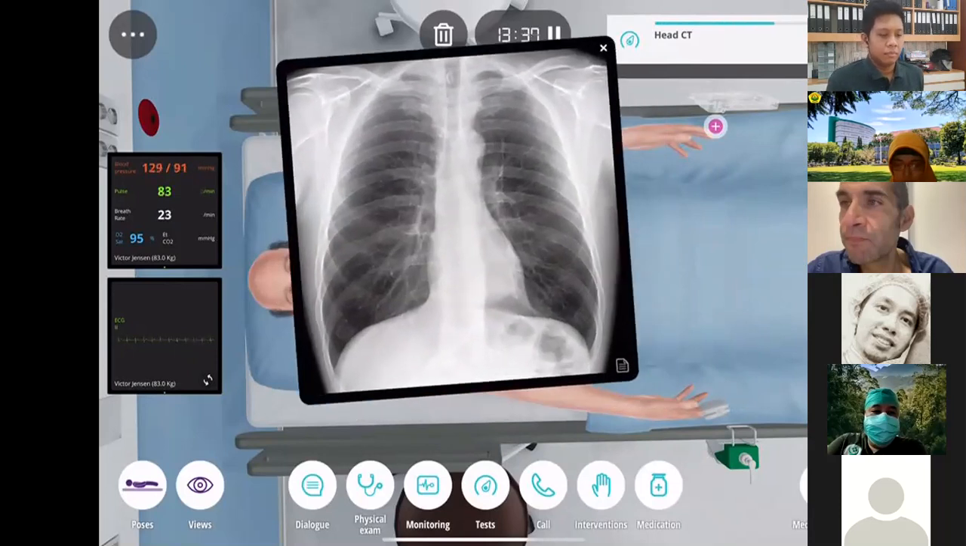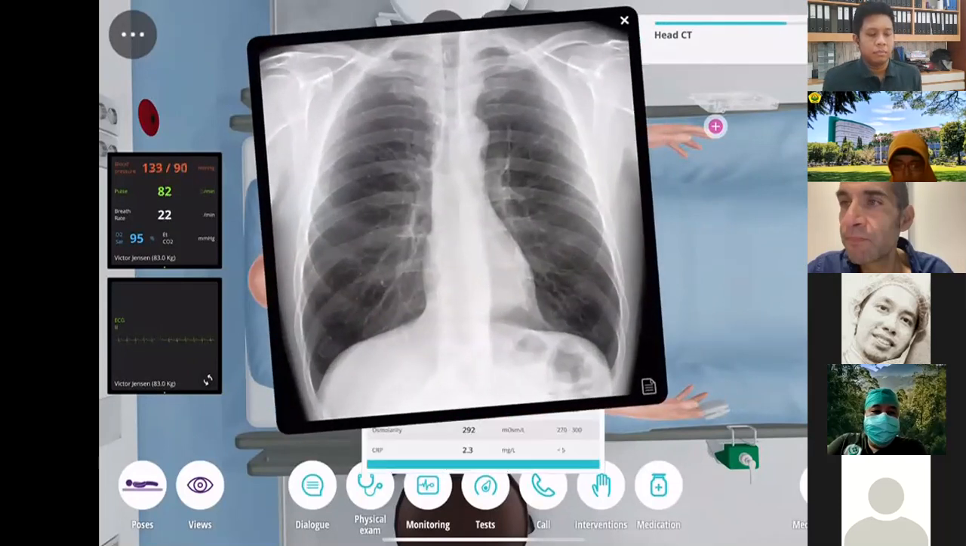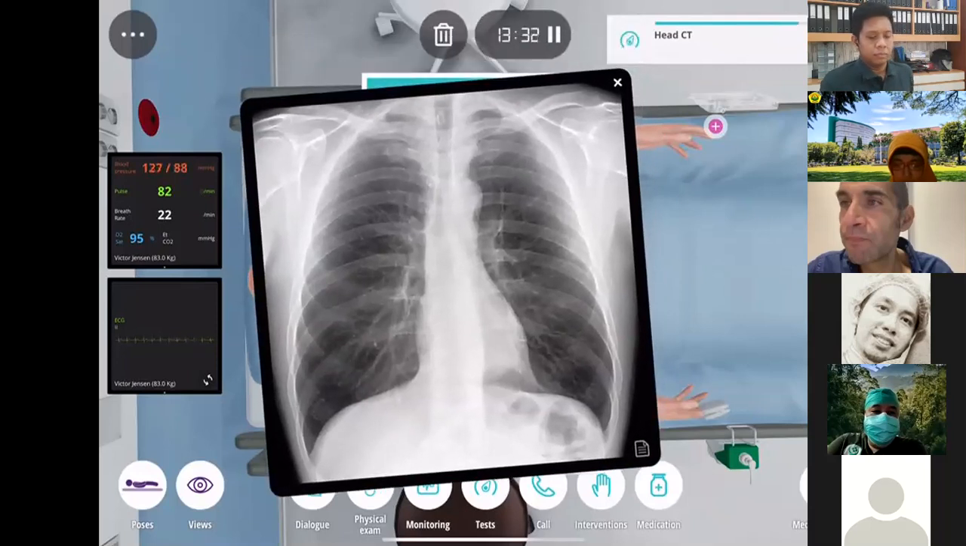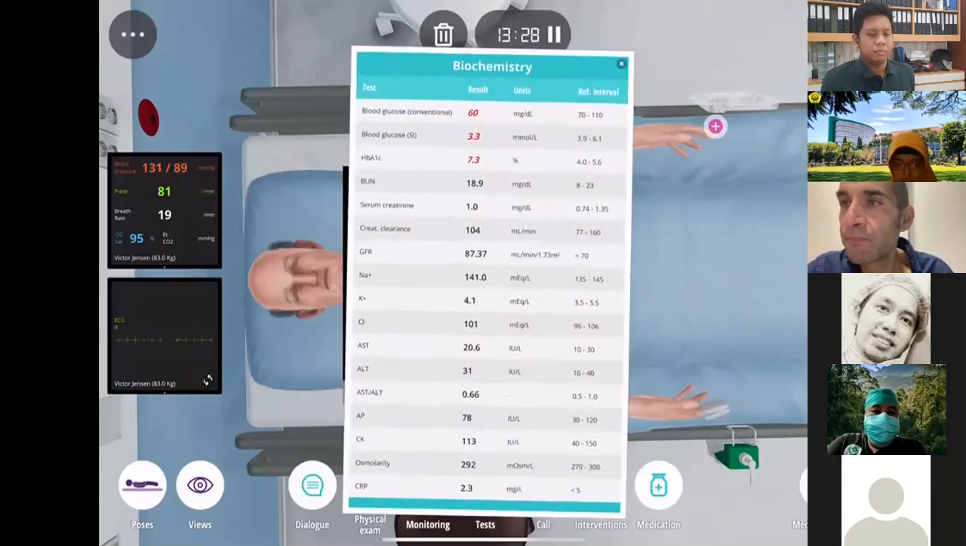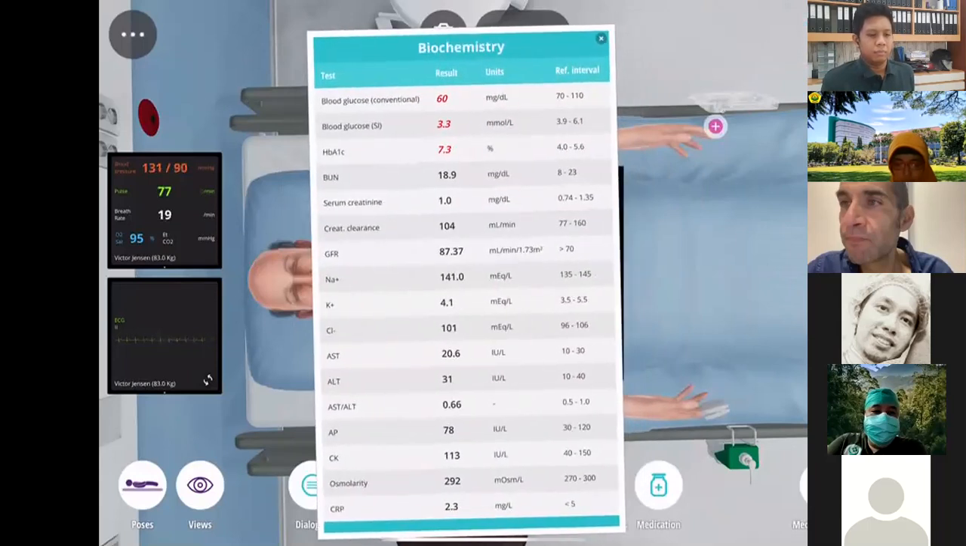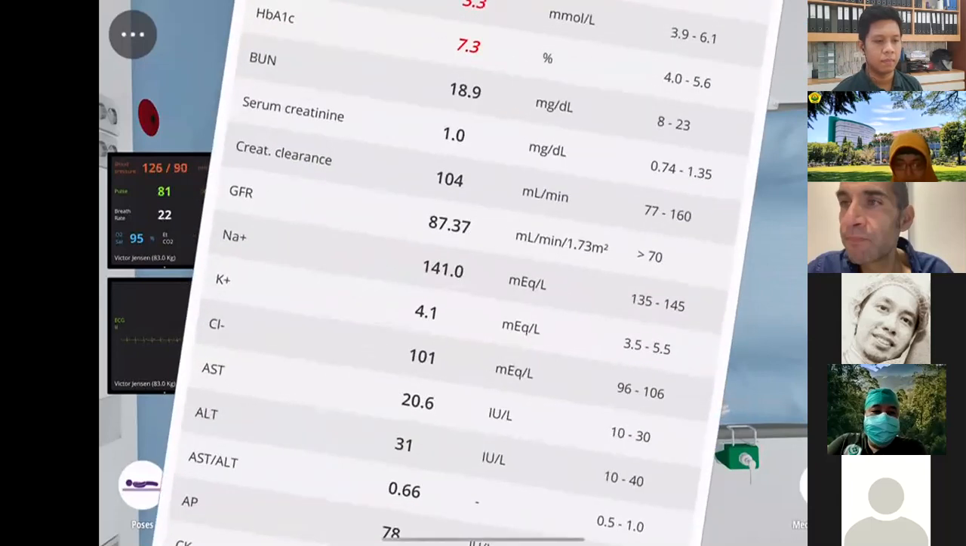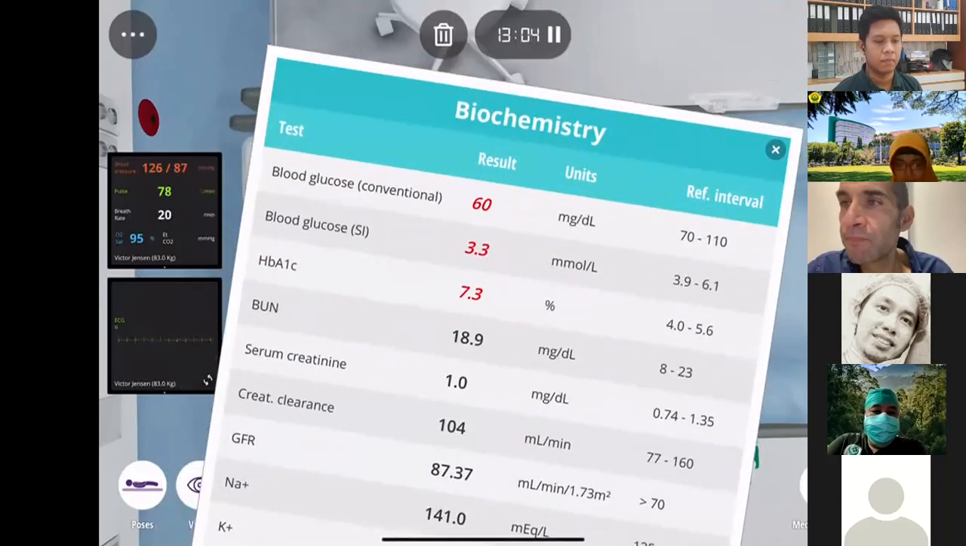So we receive the chest X-ray. We can see that all this is normal. The heart is of normal dimension. In the biochemistry, the parameters that are outside the reference interval are signaled in red. We can see problems in A1C and also in the blood glucose. So the patient has hypoglycemia. It is very close to the reference interval, but it is hypoglycemia.